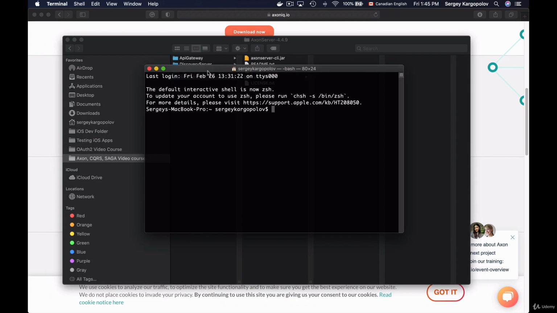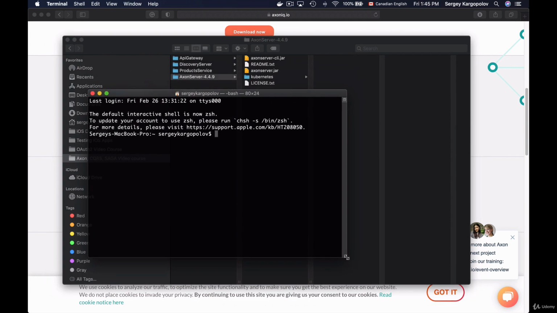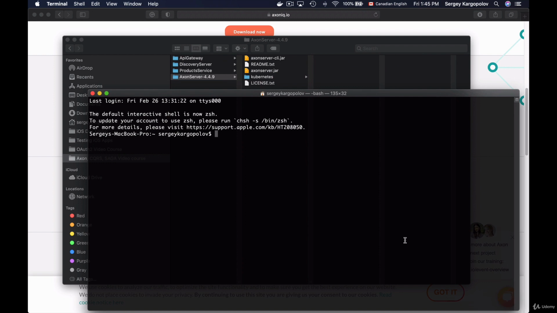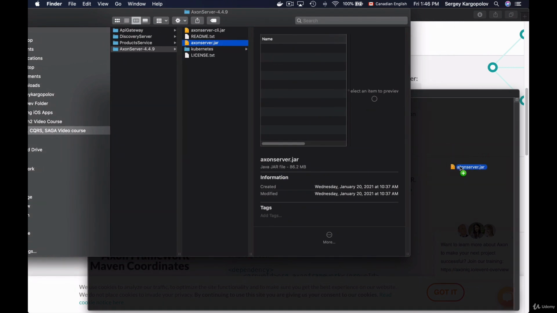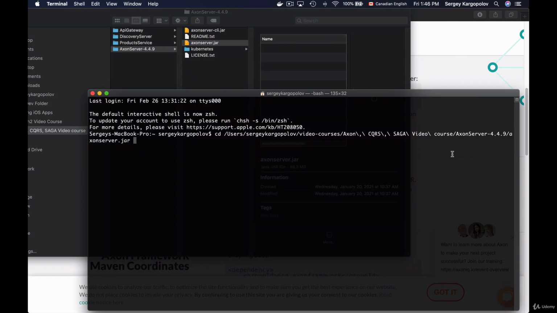And I will change directory in the terminal window to a home folder where my Axon Server is. So I will use cd, and then I will simply grab Axon Server jar file and I'll drag and drop it into my terminal window, and then I will delete the file name of Axon Server like this, so that it is only the directory I'm changing to. I will hit enter, and that will take me to the home directory of my Axon Server.